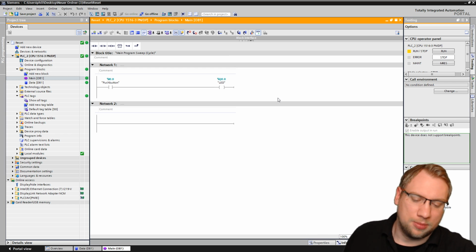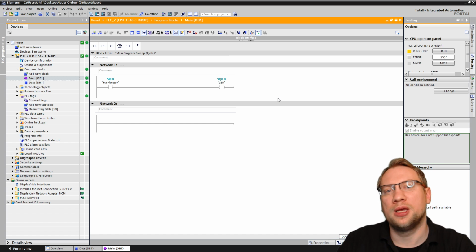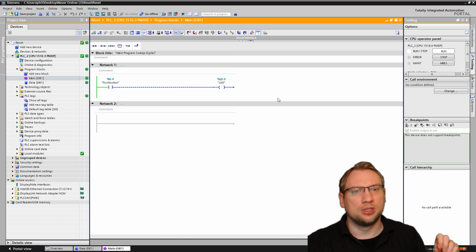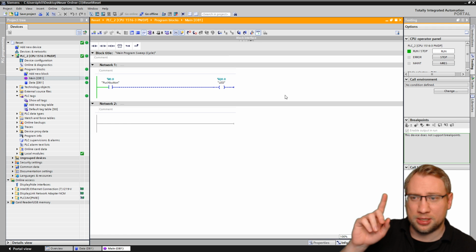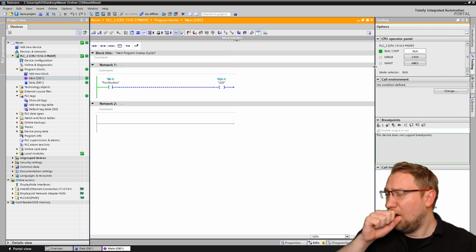Your 1200 does not have such a switch. That's why you have to go online. If you want to do this, you have to go online as I am right now, right? Go online here, connect with TIA Portal.